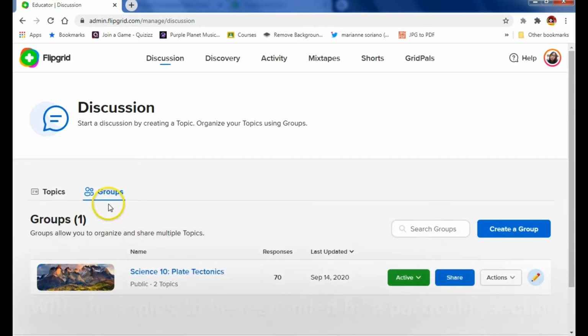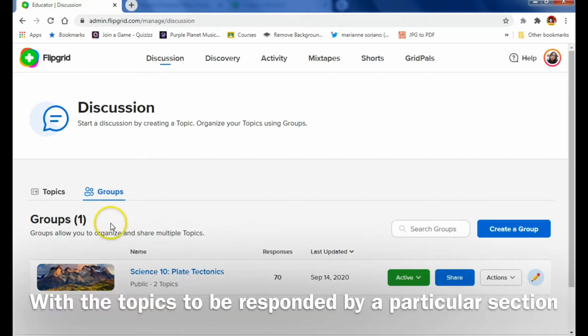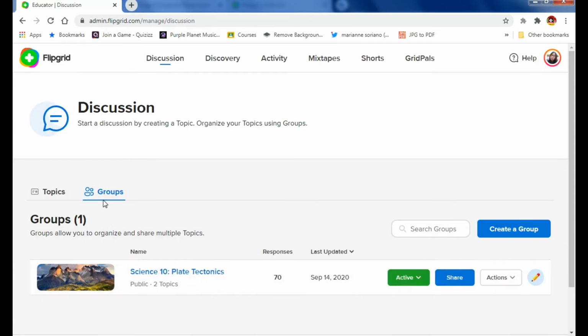Okay, so here I would like to show you an example because I have a group in this account. I've created a group, and the name of the group is Science 10 Plate Tectonics. Okay, so I'm in discussion, and instead of in topics, I'm in groups. So you can create multiple groups. Okay, so let me show you how to do that.